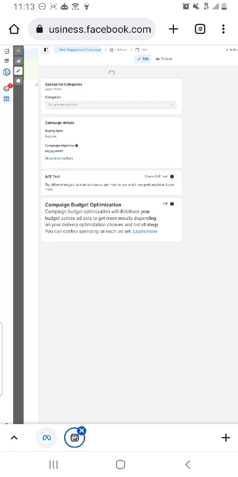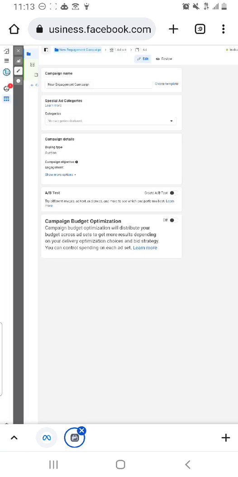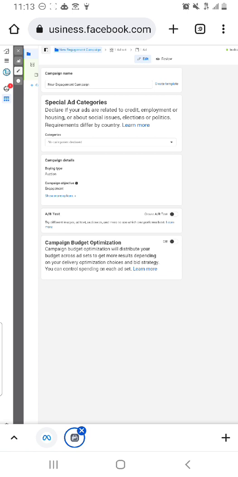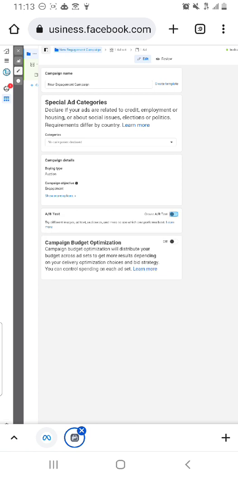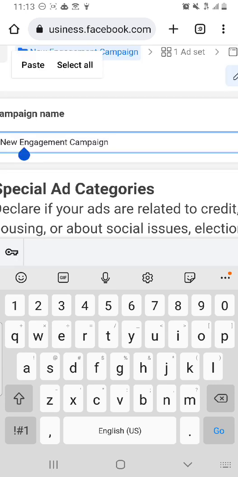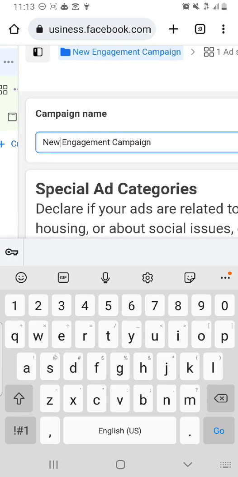So here now you can do one or two minor things, because there's really nothing much to do here, except when you want to create an A/B test. We won't be talking about this here because it's not really necessary for us. So the next thing you have to do is to name your campaign.